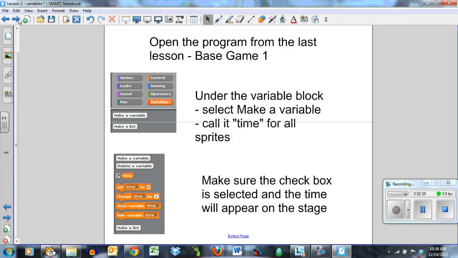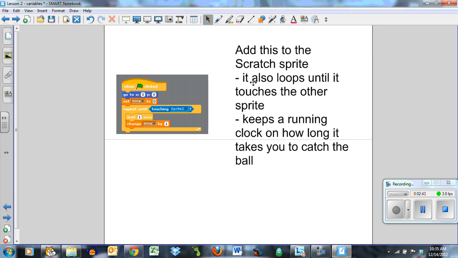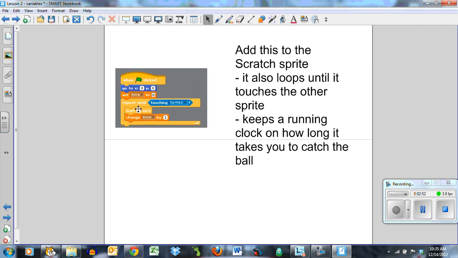All right. So we'll add this to the Scratch sprite. This bit of code right here also loops until it touches the other sprite, and it keeps a running clock of how long it takes you to catch the ball. So I'd like you to add this bit of code to the Scratch sprite. So go ahead and pause the video and do that.